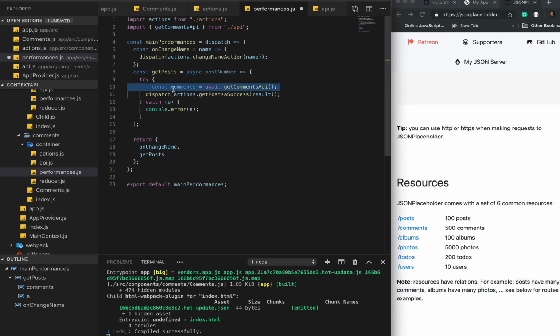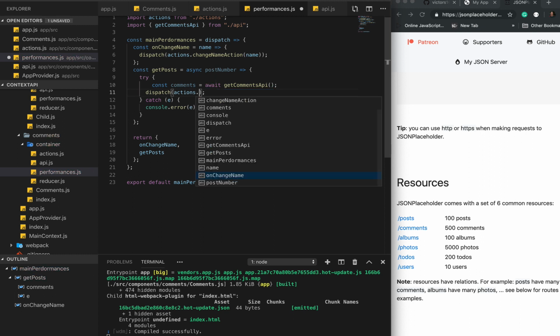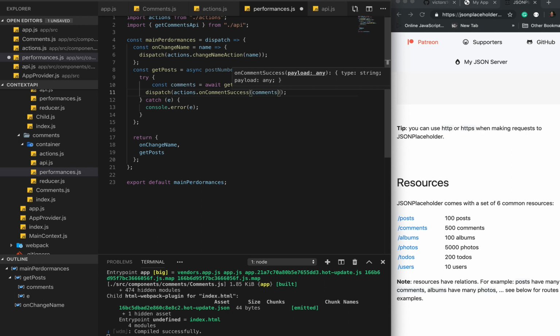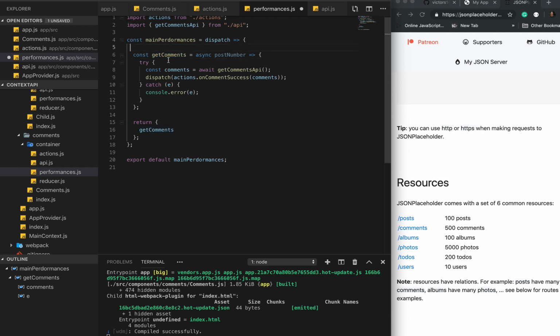Then after we have the result, we need to dispatch a new action. But we already have a new action. It's comments success, and we're gonna pass the whole comments. So perfect. I'm gonna call this get comments. We don't need this anymore. And actually, maybe it's cleaner if I just do this. Let me refactor a little bit.